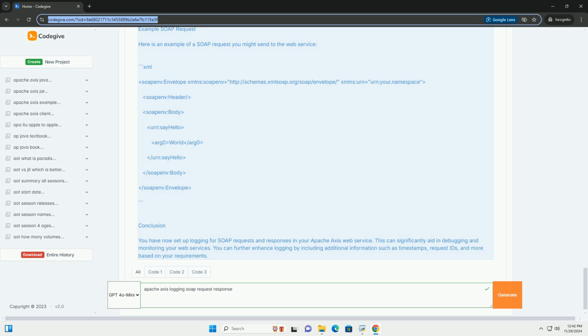Example SOAP request. Here is an example of a SOAP request you might send to the web service. Conclusion. You have now set up logging for SOAP requests and responses in your Apache Axis web service. This can significantly aid in debugging and monitoring your web services. You can further enhance logging by including additional information such as timestamps, request IDs, and more based on your requirements.